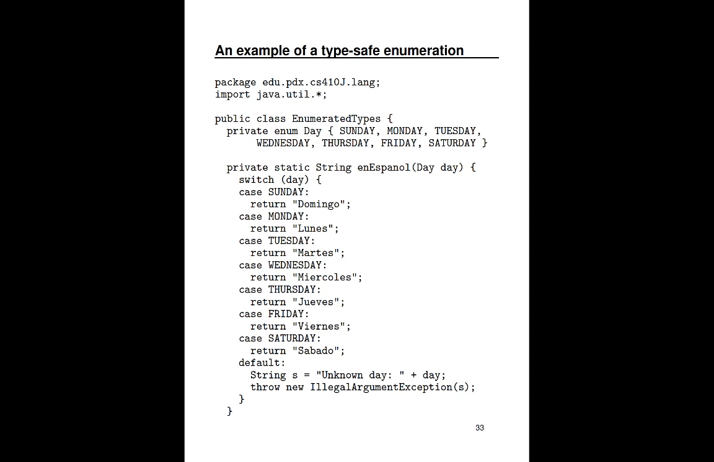So here is an example of using a type-safe enumeration. We'll have days of the week. Okay, in our calendar, there are 7 days of the week, Sunday through Saturday. And the way that you create one of these enums is the following. Here, you declare an enum type usually within another class, although I suppose you could do it as a top-level class. Here we declare it inside another class called enumerated types.